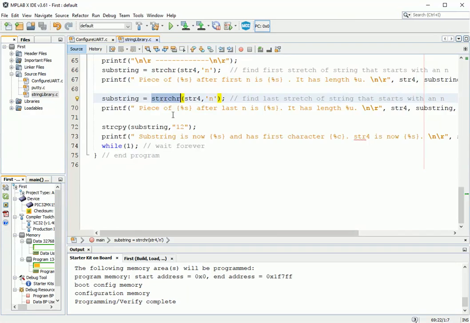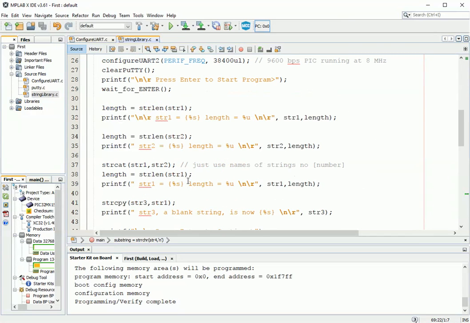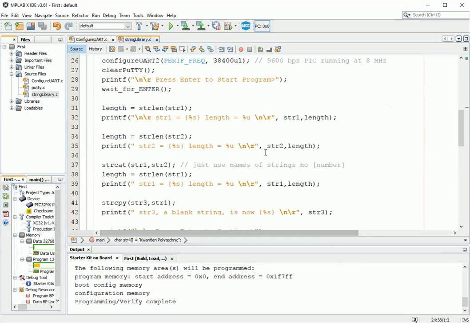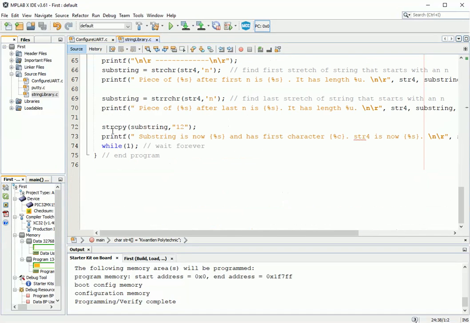So if we find the last N in Polytechnic, that's here. The characters are pointing to this string or portions of this string. So they're not separate arrays themselves. Substring is just pointing to parts of this information. And lastly, I said that you can treat substring as if it is a string once you've given it memory. So you can use prints.